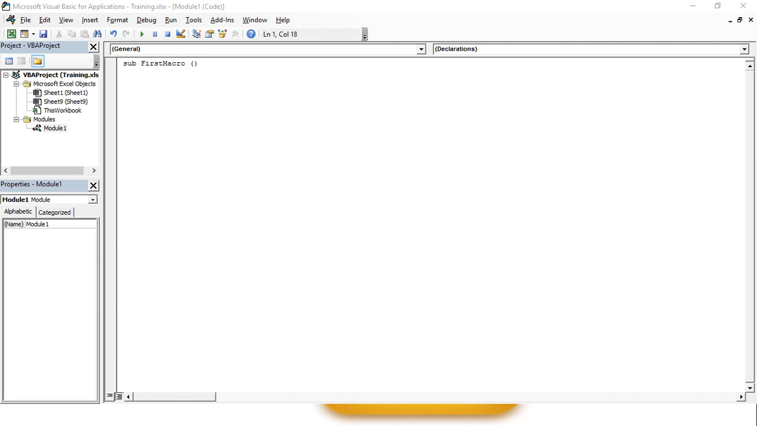As soon as you press Enter, this line will appear automatically, right? It means Sub starts from here, ends here. I mean the macro starts from here, ends here, and between these two lines everything which is written is called the procedure, or the steps, or the coding.